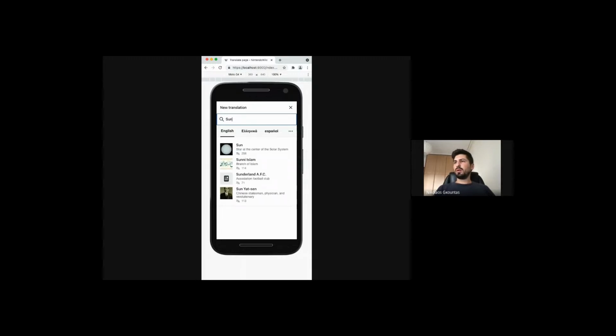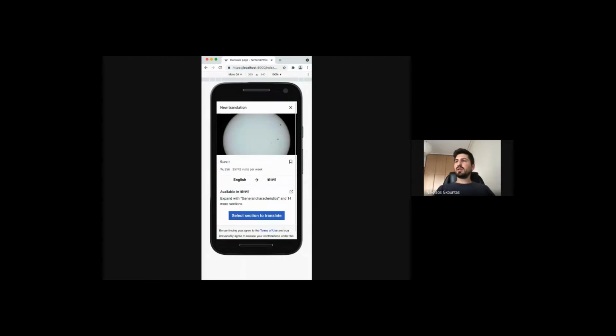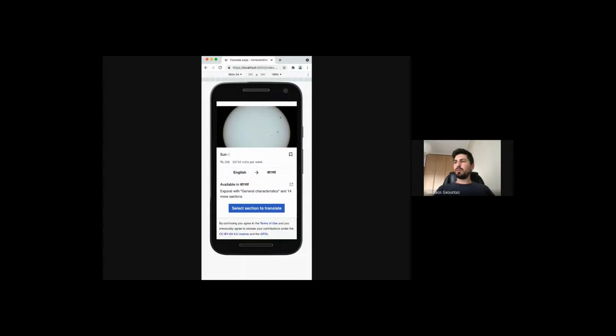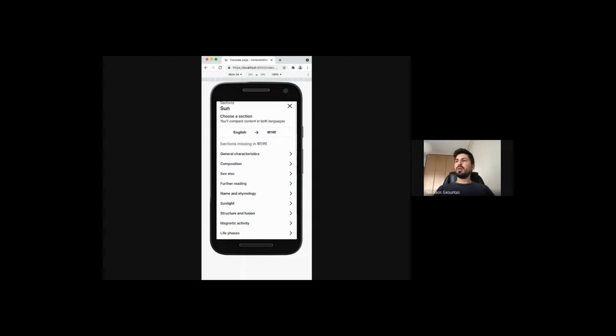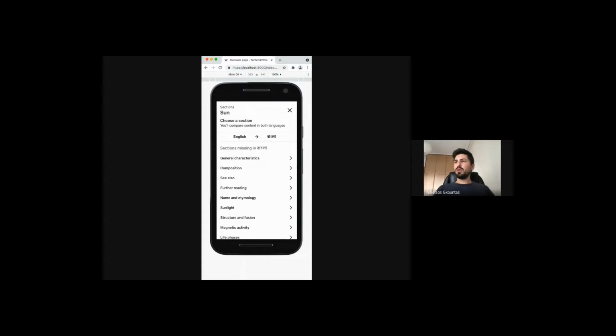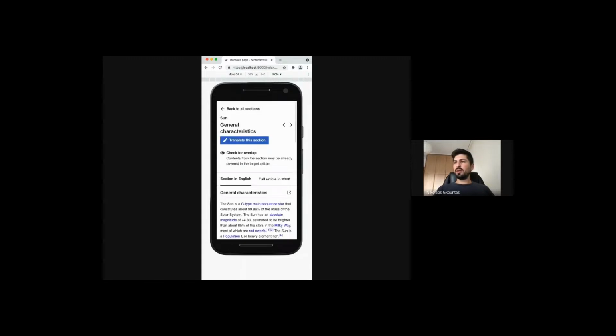So I'm clicking on it, and this is a screen where the user can confirm that they are going to translate an article from this specific article, and here is some information about the missing sections and the availability of this article in the Bengali language. I'm going to click on this button, and this is the screen where users can select the section that they are going to translate and publish. I'm going to go with the first one, of course, the general characteristics.